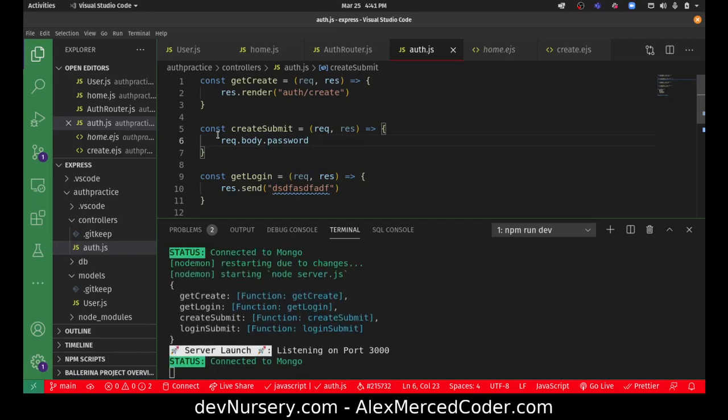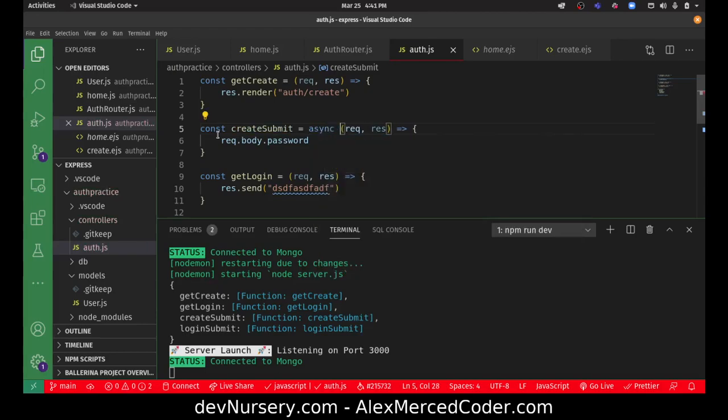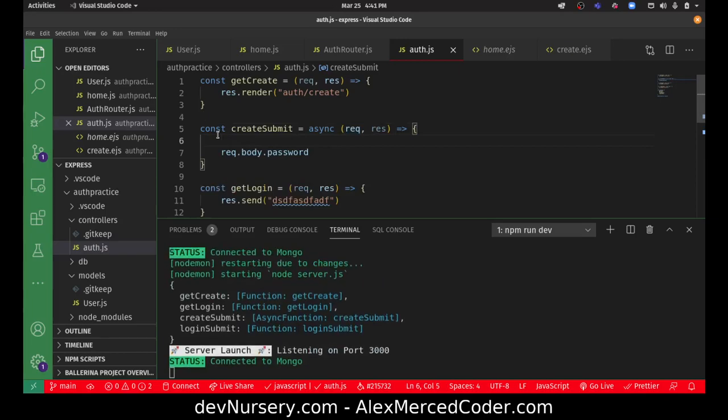So what we're going to do is I'm going to make this an async function, because I'm going to need to do some async stuff in here. And what I'm going to do is, first what you need to do is generate a salt. A salt is sort of like how complicated the resulting hash is going to be, like when it basically jumbles your password into this weird string of numbers and letters.